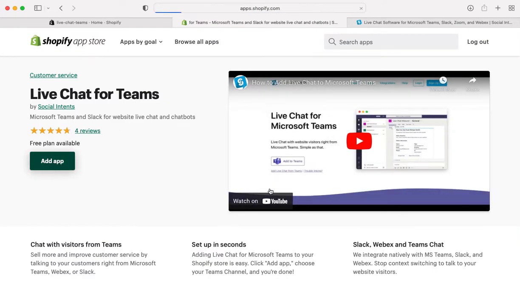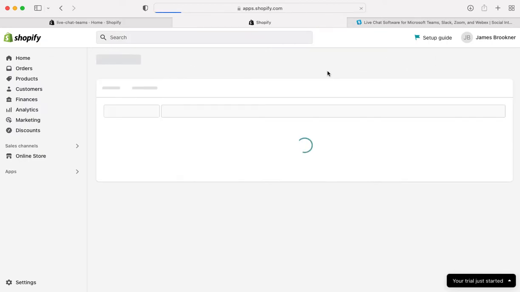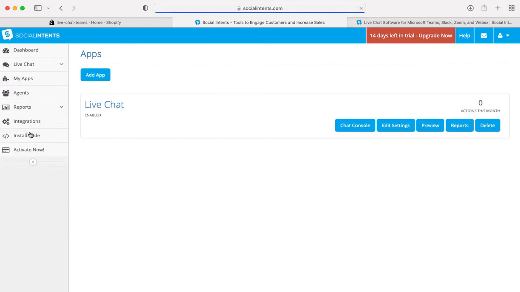At this point, this will bring up an install screen that you just need to click Install Application in order to add the application to your Shopify store. Once you click on this link, there'll be an authorization process that redirects you to a newly set up live chat account in Social Intents. So this is where you can answer your live chats. You can configure your live chat settings here under the applications, and you can also set up integrations.